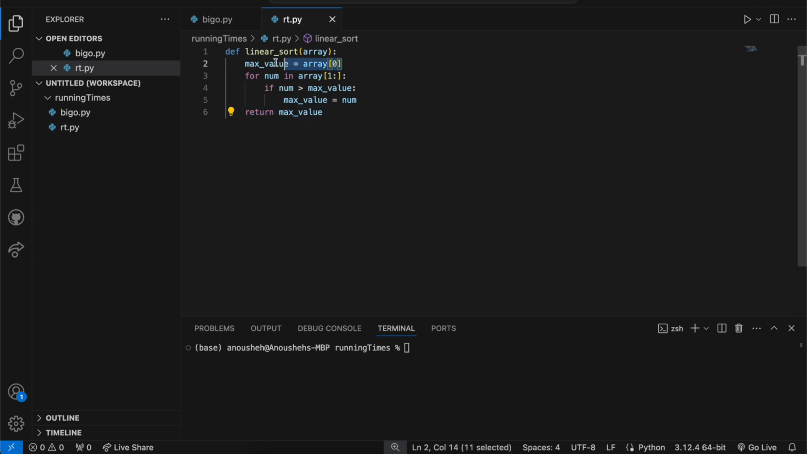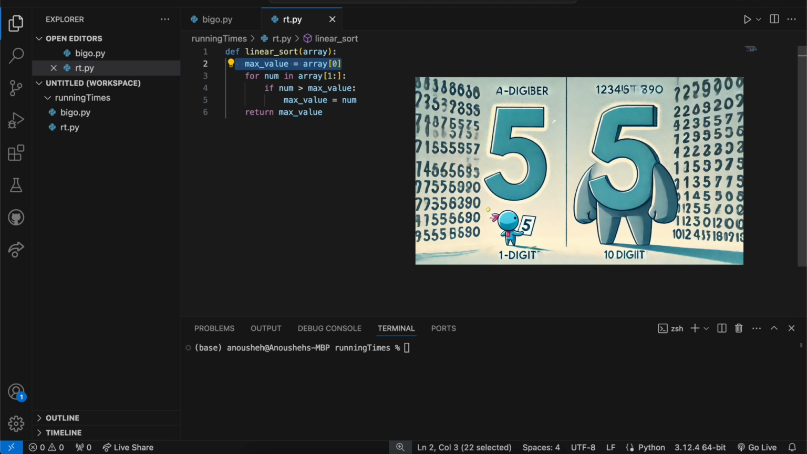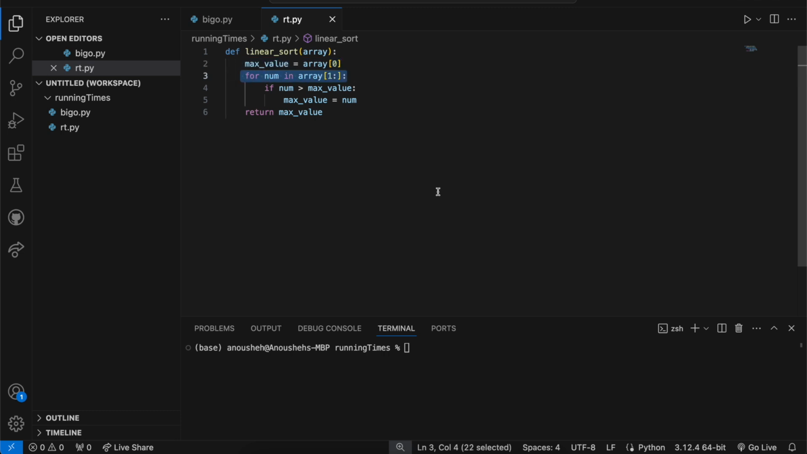For example, looking back at line 2, no matter what we're assigning to max value, the input size is always going to be the same, whether you're assigning it a 1-digit value or a 10-digit value. However, if we look at this for loop, it does depend on input size because you could have an array of length 1 or an array of length 10,000. And it's a lot slower to iterate through a for loop 10,000 times than it is to iterate through a for loop once. Therefore, the running time of this for loop does depend on input size, and since it looks through each value of the array once, we can say that this for loop has a linear running time.